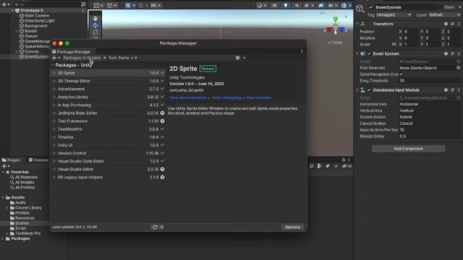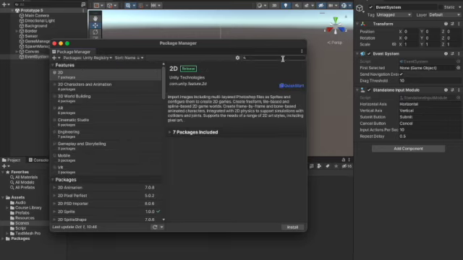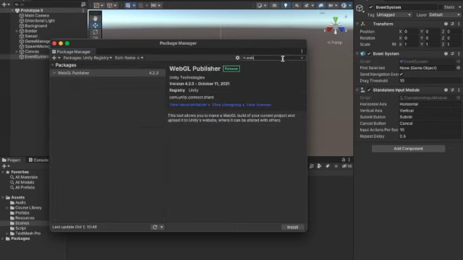And this says packages in project. Well, I want to look for a package that's not in my project yet. So I'm going to click on this little arrow here and choose, instead of packages in project, because I want to put in a new one that's not in my project yet, Unity registry. And then I'm going to search for WebGL. And as soon as I type in web, it comes up. And then here it is.